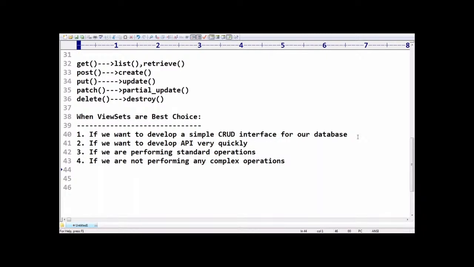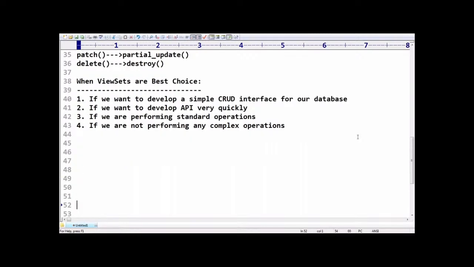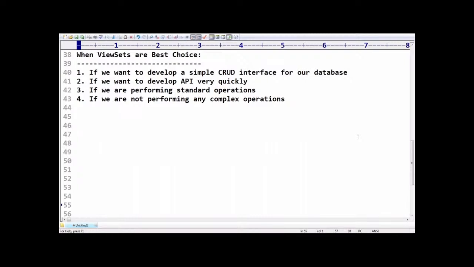Are you in the position to understand, right? Sir, a simple CRUD interface in 2 minutes I can develop now. A simple CRUD interface API in 2 minutes I can develop. That is the biggest advantage of these view sets. Friends, up to this, any doubt? Clear, right?